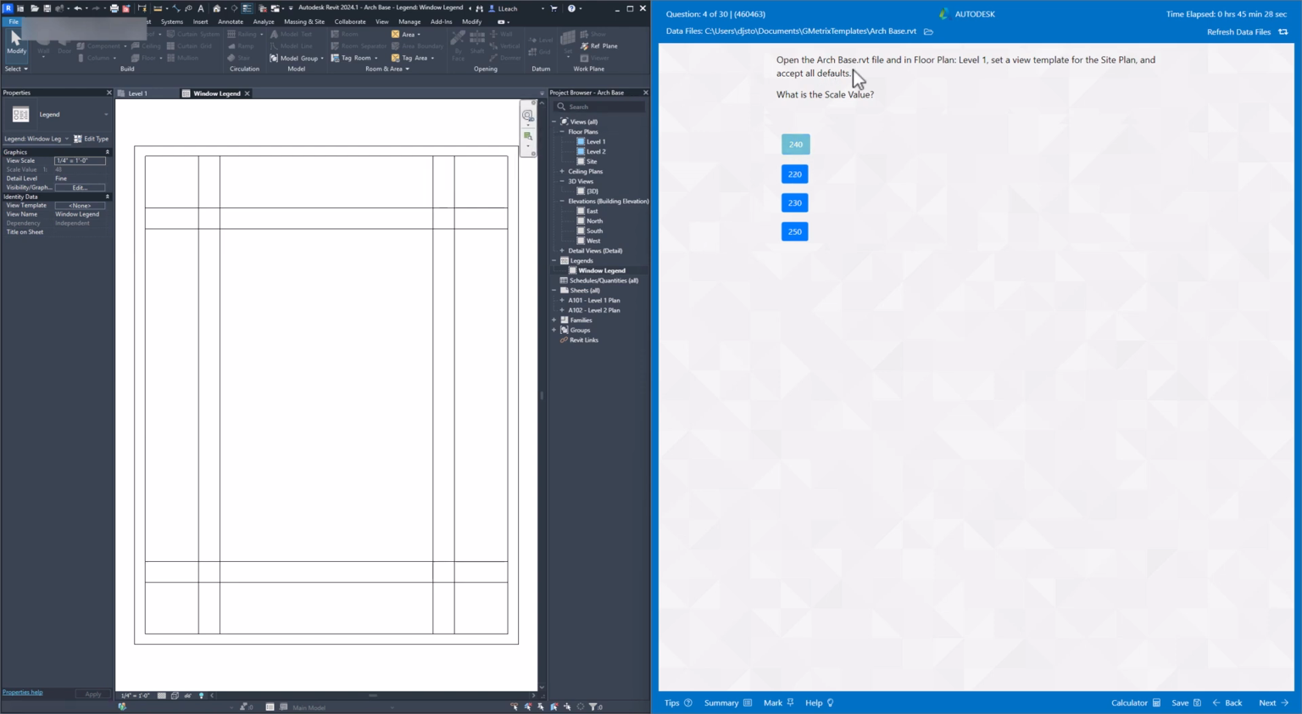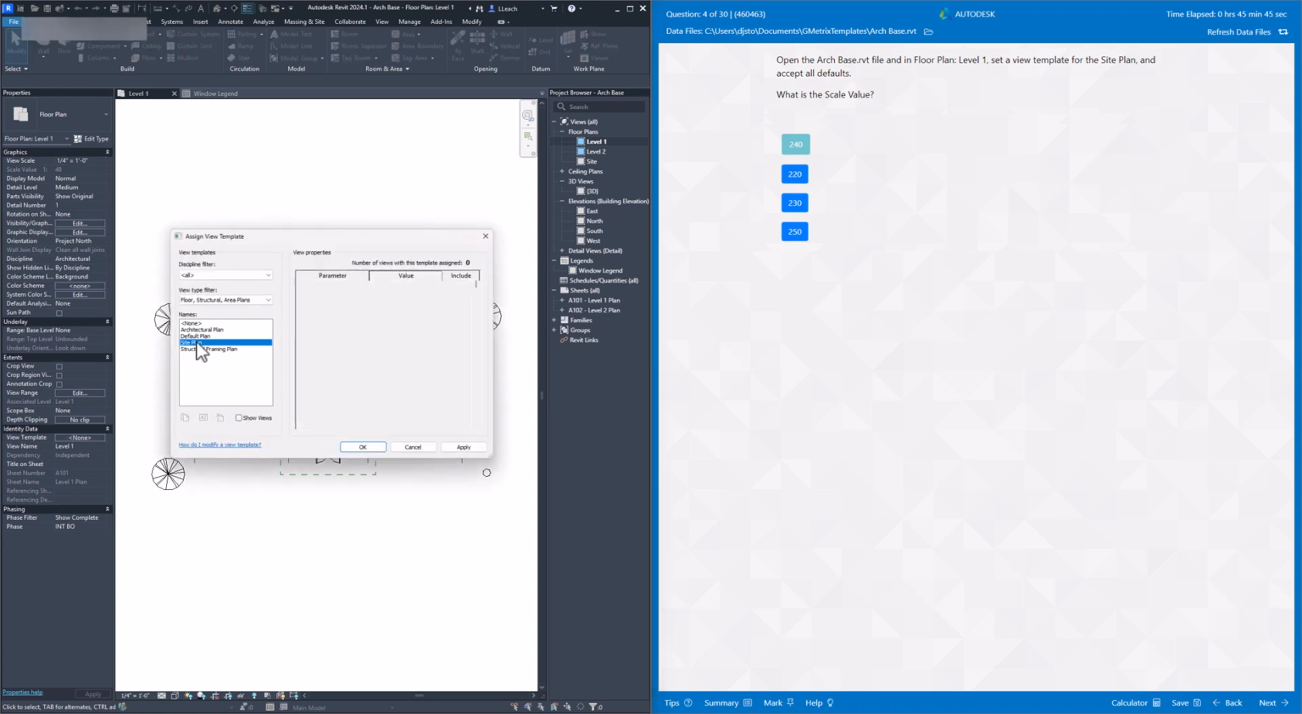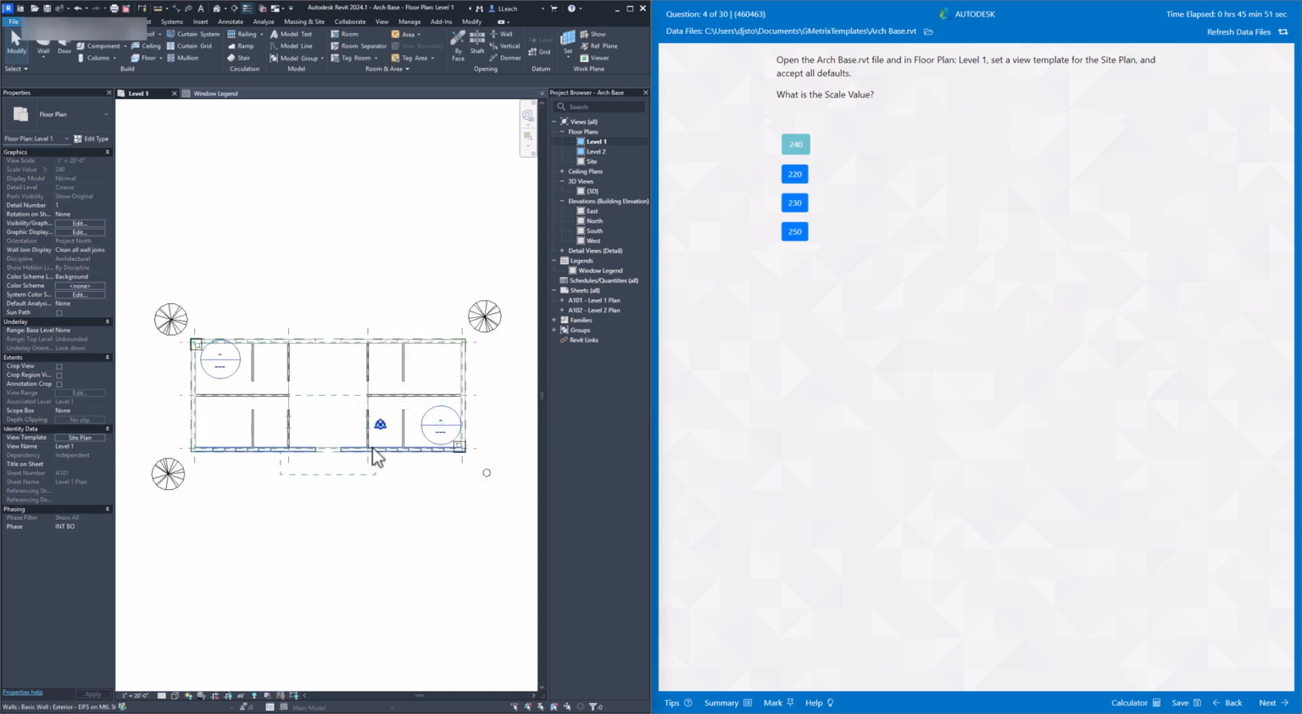And then it says open the arch base, which we already have this drawing open. But we're going to go to level 1 floor plan. So double click level 1. Set a view template for the site plan. So under the view template here, we're going to click on where it says none. And we're going to go site plan. It says accept all the defaults. So apply. Okay.